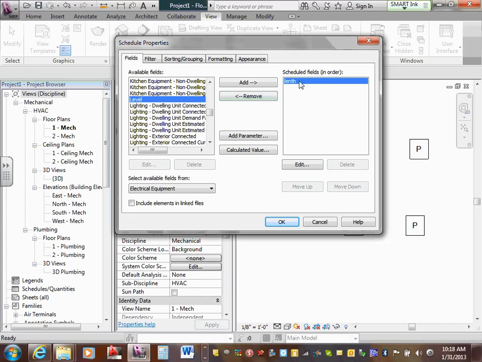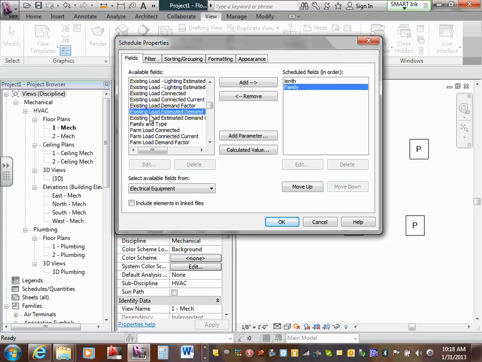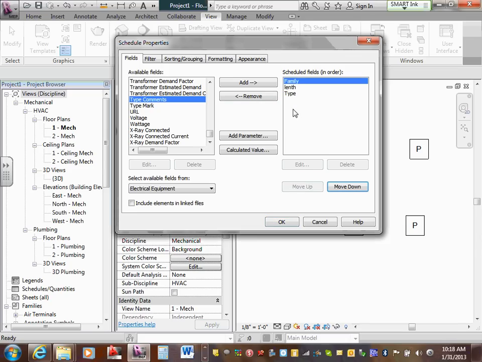Double click it. Here is a list of things that are being scheduled. You can also schedule the actual family name, family and type. We'll do family, and then we'll also find the other parameter called type. To reorder, we'll select that one and move it up. We want it to be family, and then type, and then the length.